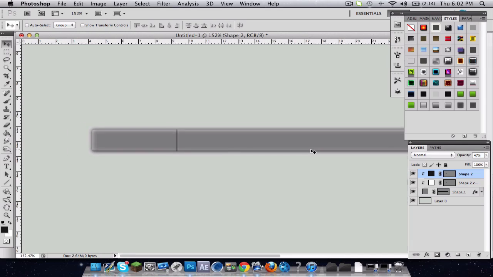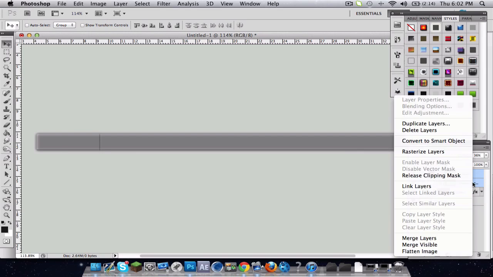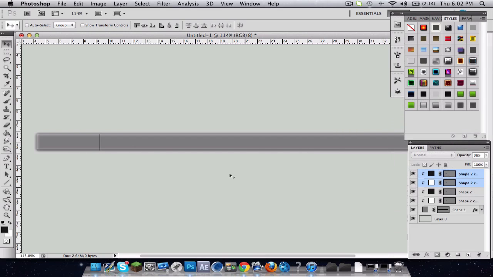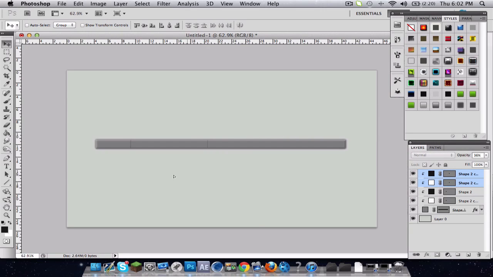So now we have this indented line. You can lower the opacity of the black line to about 35%, and you get the line. So what you can do is just duplicate the layers how many times you want, wherever you want to put them, and that's how to make the lines. Next, I'll show you how to make the search bar. And this is a lot easier than it looks actually, so just pay attention and it'll be pretty easy.